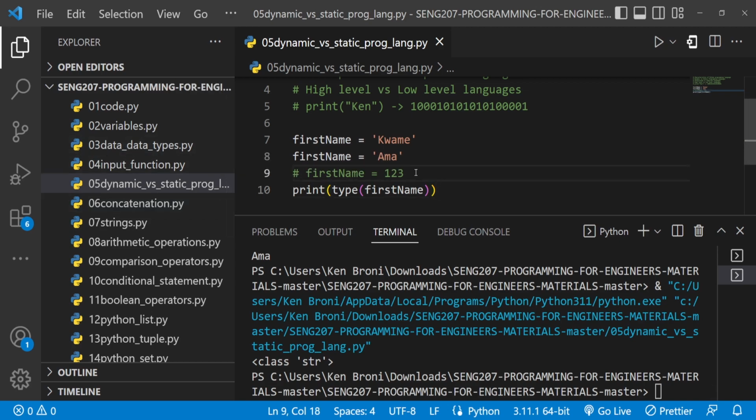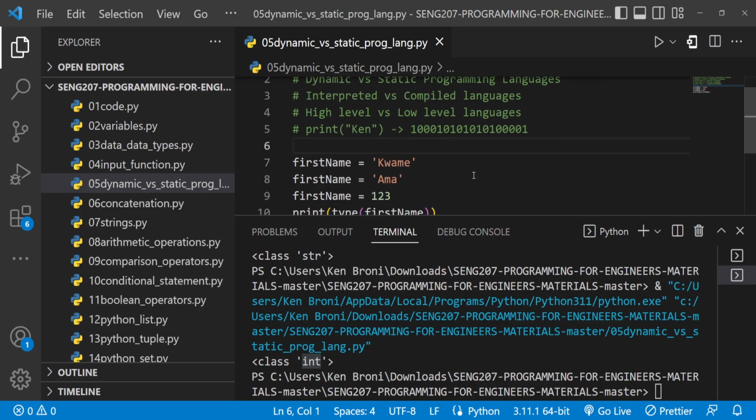Good. Now when I bring this up, remember, 123 has overwritten everything we have done over here. And indeed, when I run this, the data type is an int. So now this is giving credence to the fact that Python is dynamic. And not only is it dynamic with the values we store in there, but also with the data type.